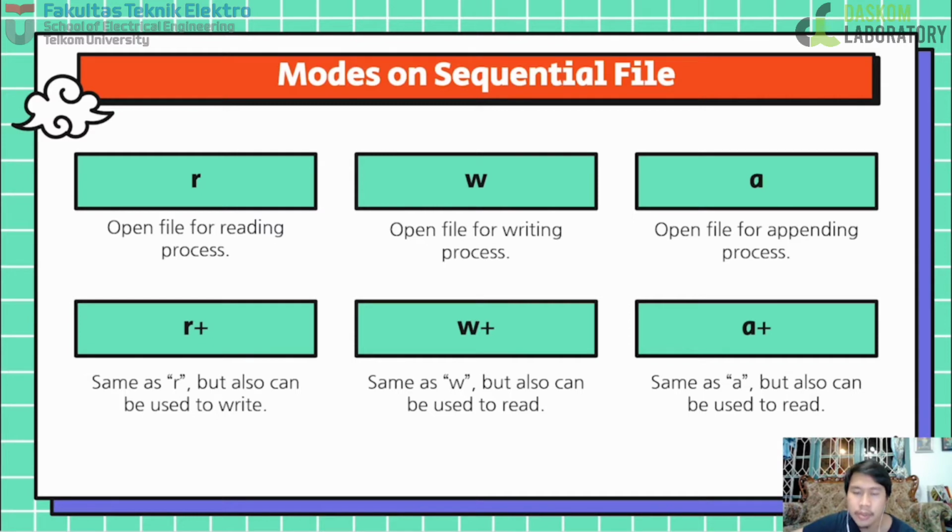R+ and W+ look the same, but they are different. The difference between R+ and W+ is R+ requires an existing file. So if we don't have a file, we can't use R+. But W+ can be used even if we don't have a file.